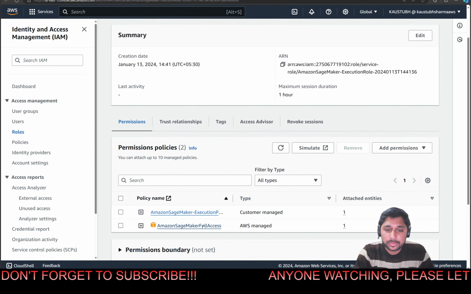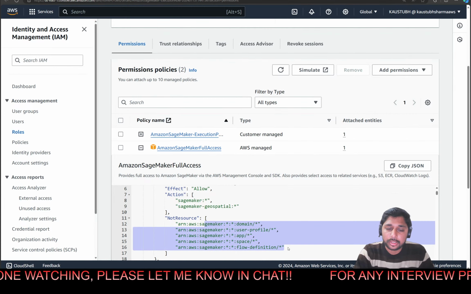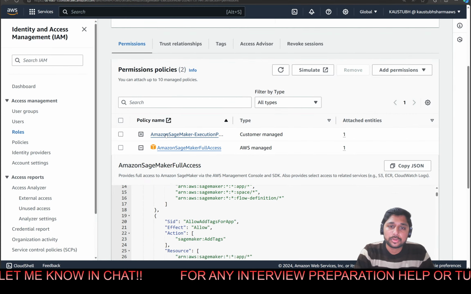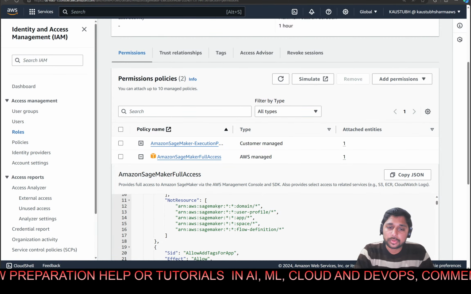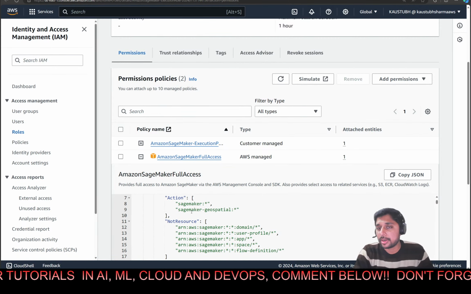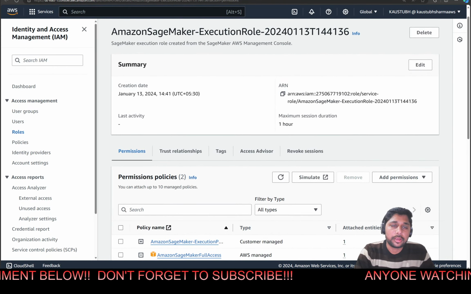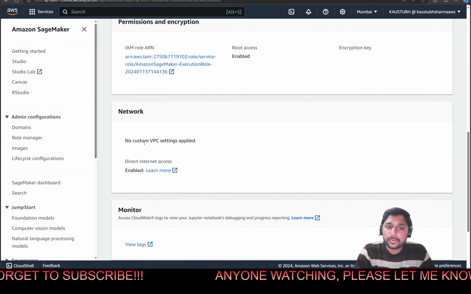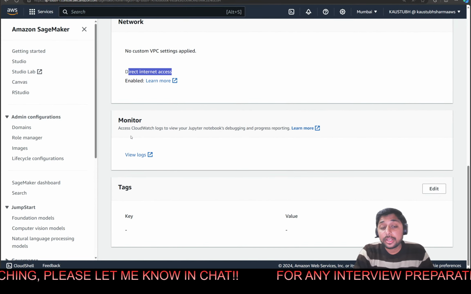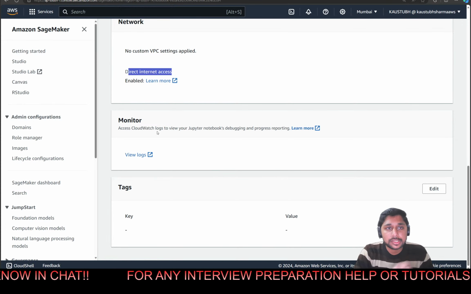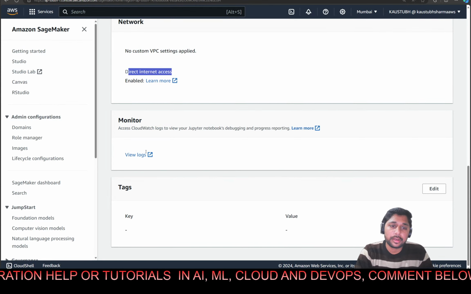You can see the SageMaker full access policy is attached to it, and it allows all the things required to do SageMaker. Basically you can explore it, and if your organization wants to restrict some resources or add a different action, you can edit the policy accordingly. In the network section we have not applied any VPC settings, so we have direct internet access. It also automatically creates a log, which we have not selected, but it is a default setting. You can restrict it from the organization, but by default it creates a CloudWatch log.